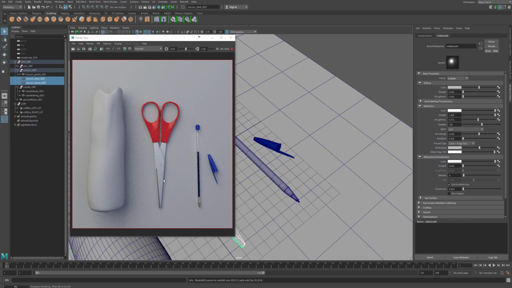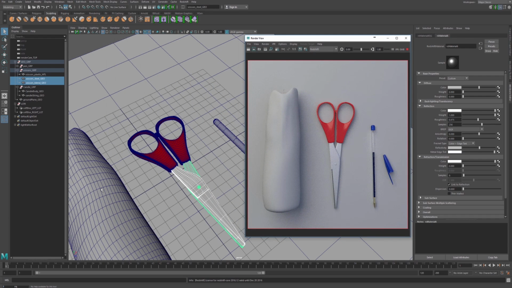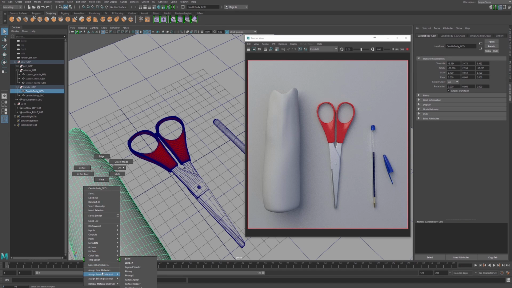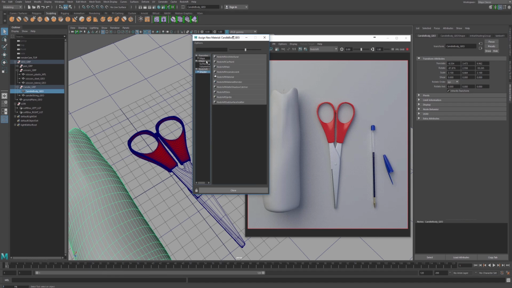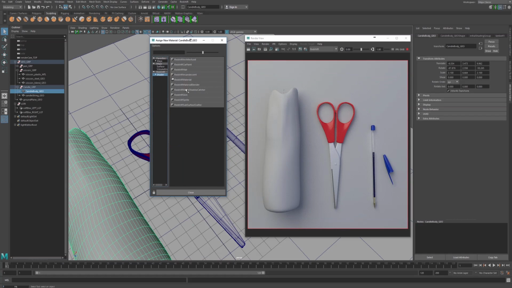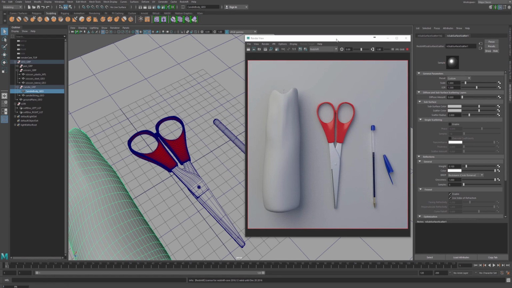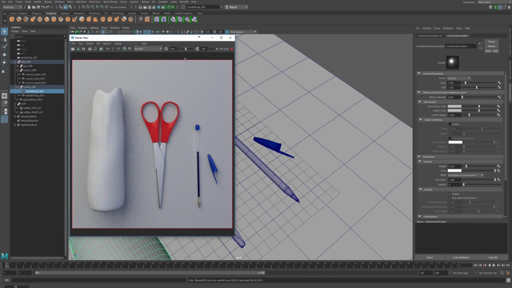That's more like what I'm looking for. Great, let's move on to the candle. For the candle, I'm going to assign a new material, but in this case, we're going to use a Redshift subsurface material.